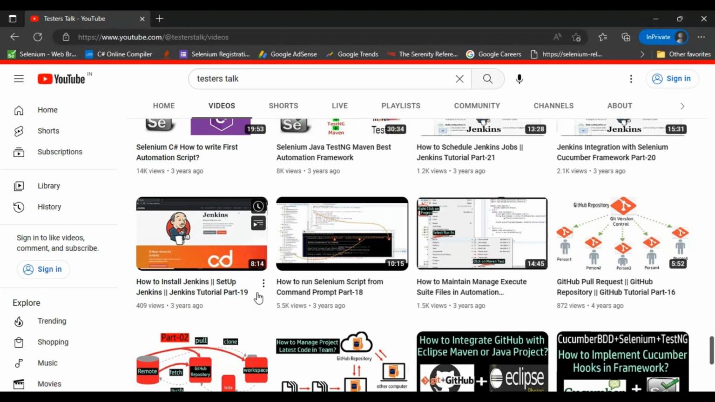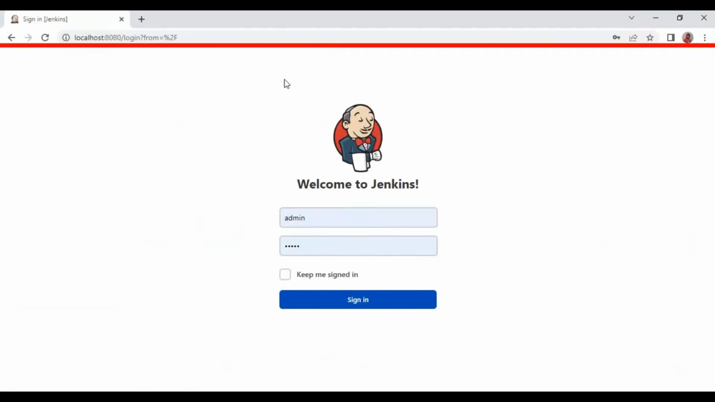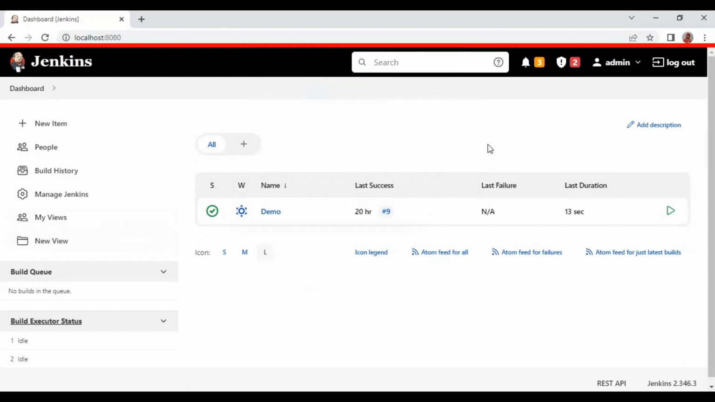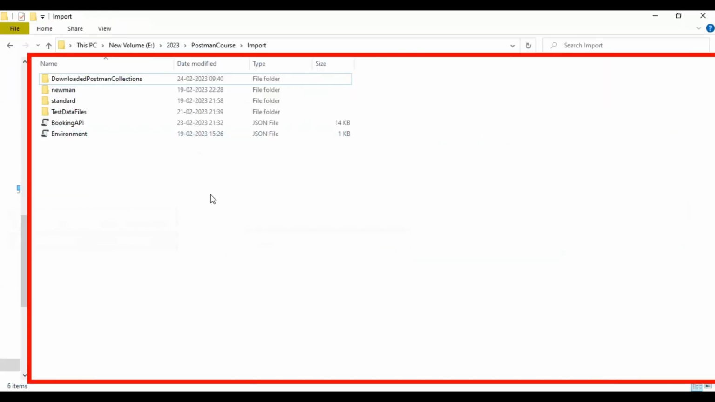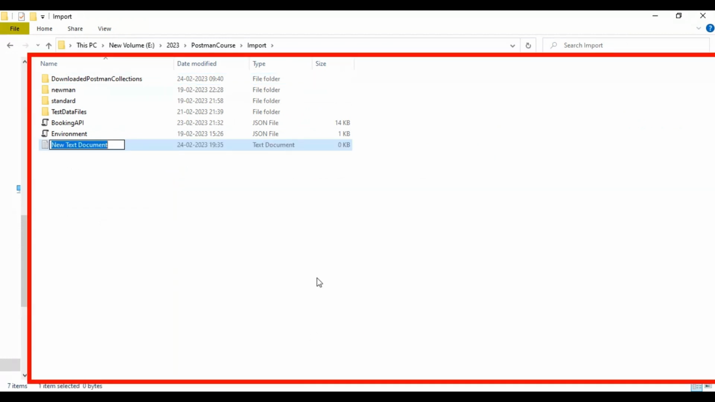So let's jump into our login page of Jenkins. Here I will log in to Jenkins, and before we go ahead and create the Jenkins job, we will prepare our bat file. I will go to one of the locations on my computer, create a text document, and open it.